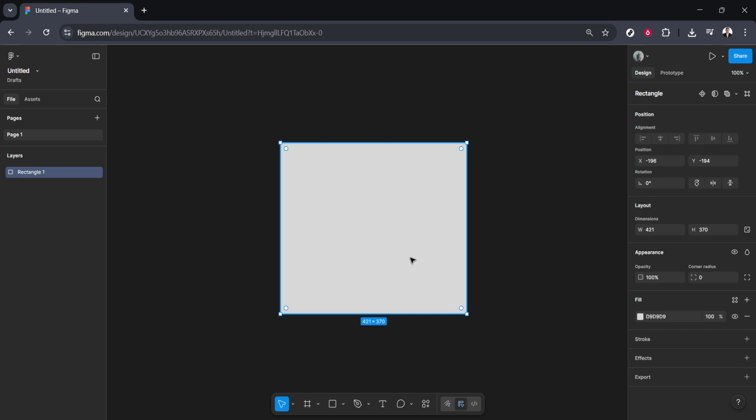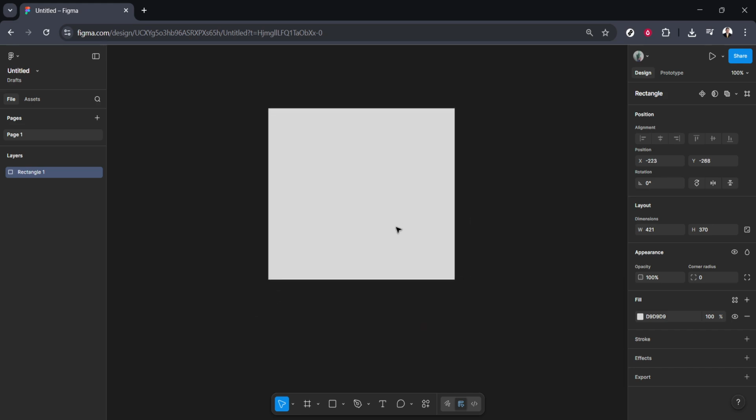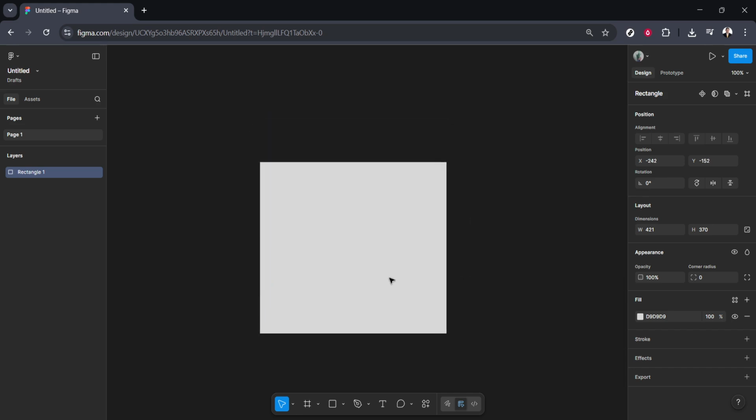To begin, you'll first need to have an object selected on your canvas that you wish to rotate. Once your desired shape, frame, component, or group is highlighted, the magic starts with a simple keyboard shortcut. You'll want to press and hold down the Alt key, sometimes labeled Option on Mac keyboards, and then simultaneously press the R key. This key combination is your gateway to custom rotation.